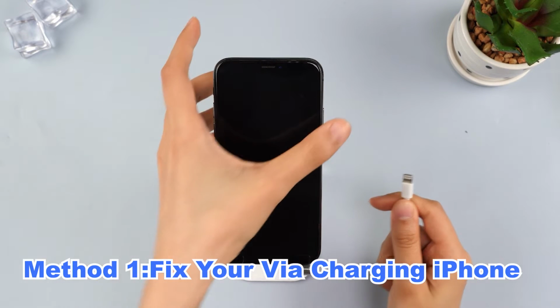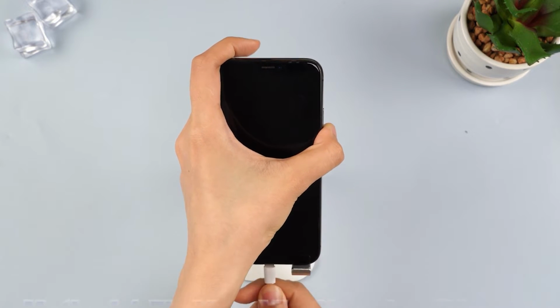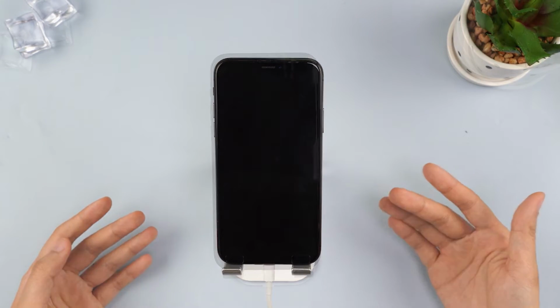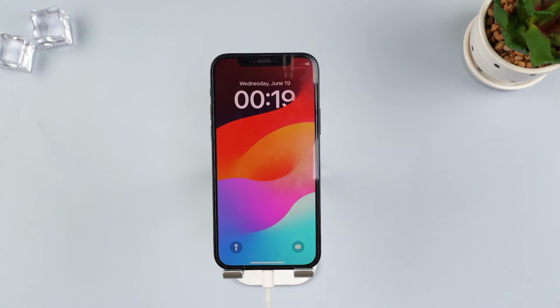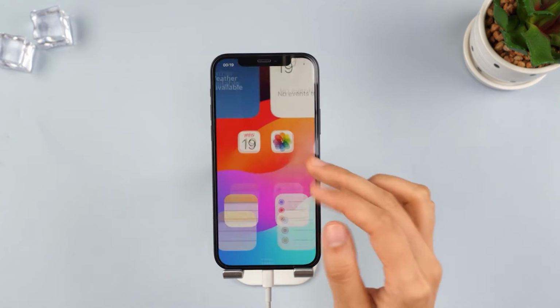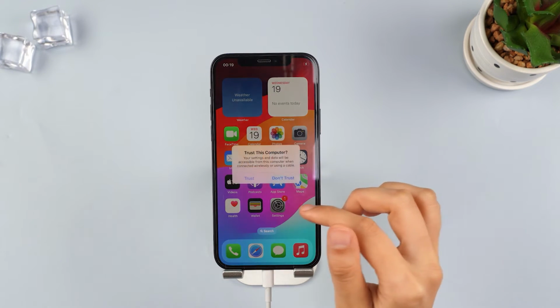Method 1. Fix your iPhone via charging. One of the reasons why your iPhone keeps showing the Apple logo and turning off could be that it is in a low power condition of its battery. You can try plugging in the charger and waiting for a while, then try switching it on again. If the problem persists, just try the following ways.